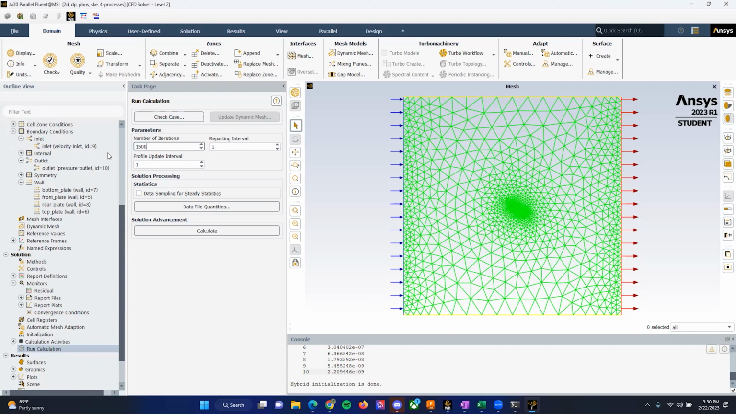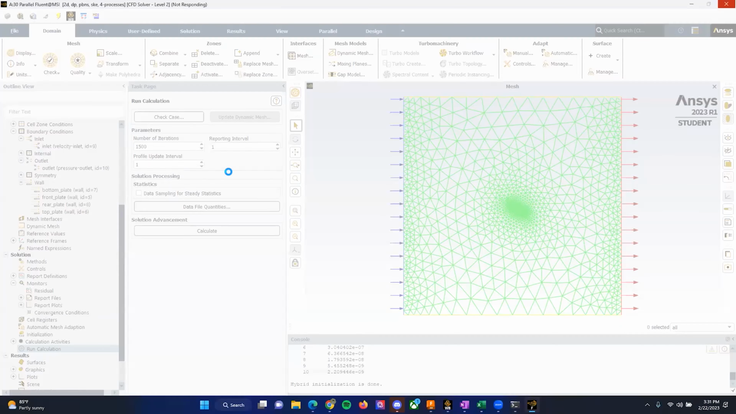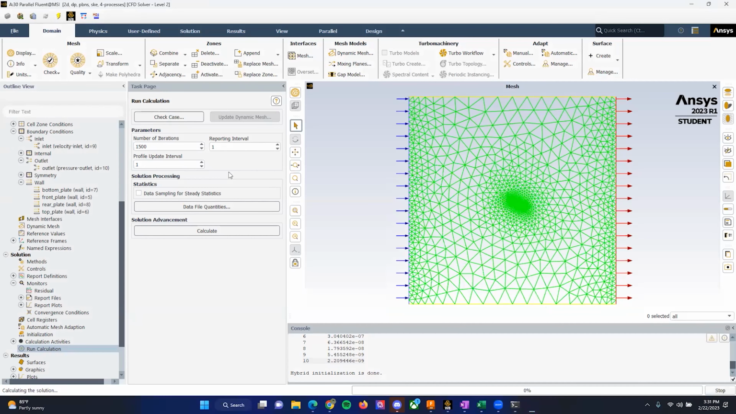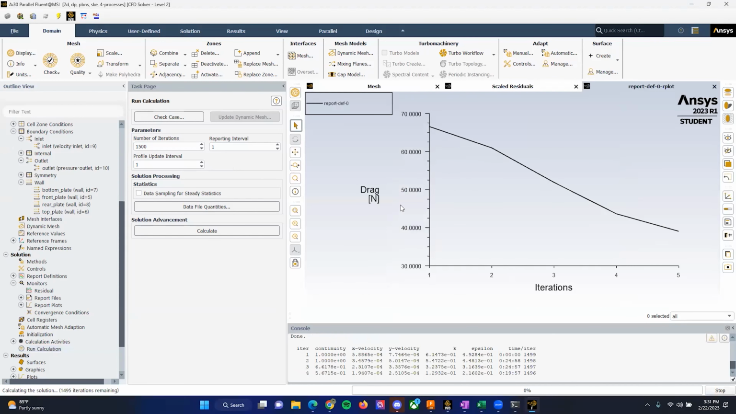I'm going to run 1500 iterations and calculate. Yeah, it froze up again. Make sure you save constantly. All right, here we go.